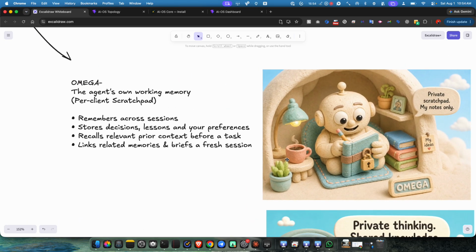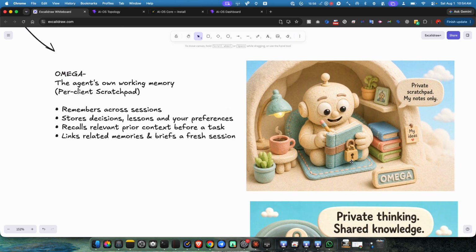And then Omega is the personal scratchpad. You can think of it kind of like a diary, where they don't share this. This is just theirs. They don't have this accessible to other agents. And this also keeps them kind of unique and more personable, and that knowledge is grounded and specialized. So it remembers across sessions, stores decisions, lessons, and your preferences, and recalls relevant prior context before a task, which is a big deal, so that it doesn't just start your task and start doing things. It's grounded.